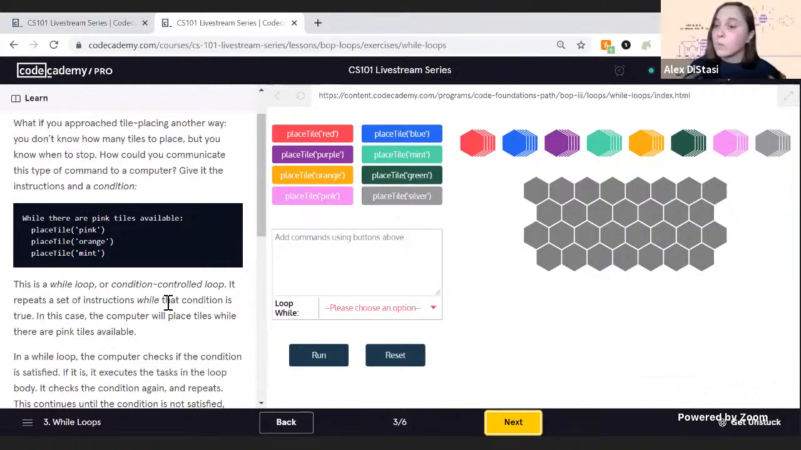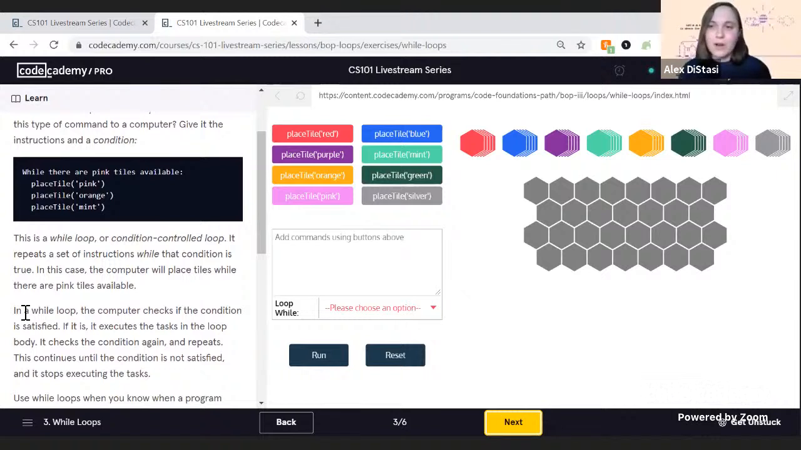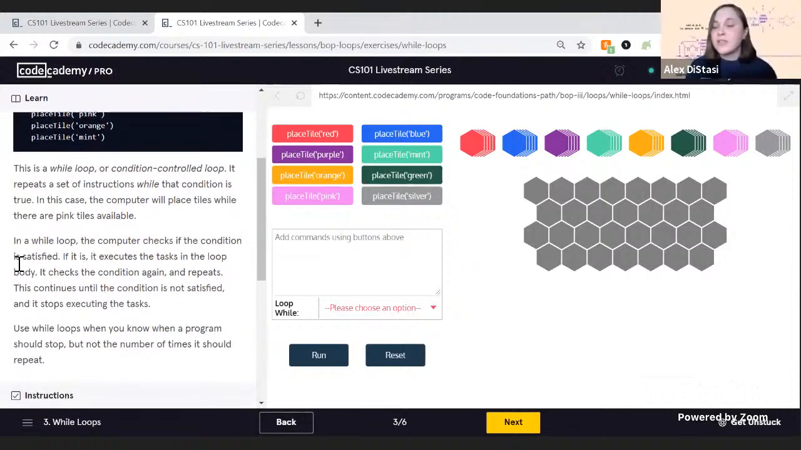We don't always know how long our while loop is going to run, but we know when we want it to stop. And so while loops also kind of combine loops and conditions, because we're going to need to place a condition inside our while loop in order for our program to know when to stop running. So we have an example over here. While there are still pink tiles available, place the pink tile, place the orange tile, place the mint tile. So that's our while loop, or condition-controlled loop. It repeats a set of instructions while that condition is true.